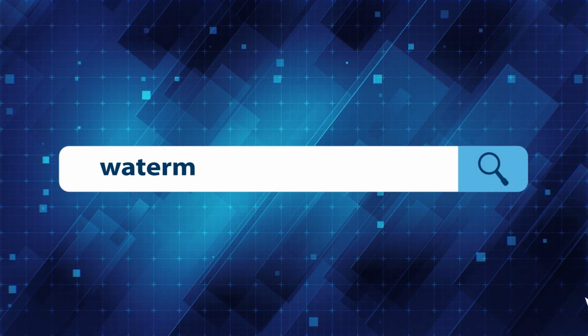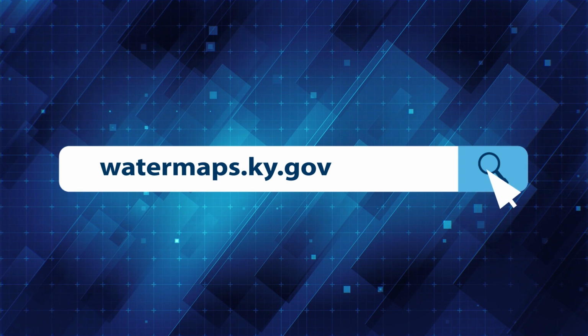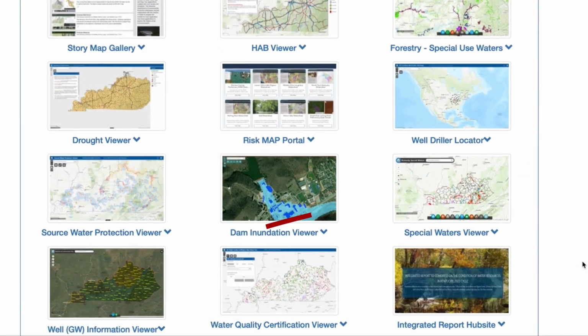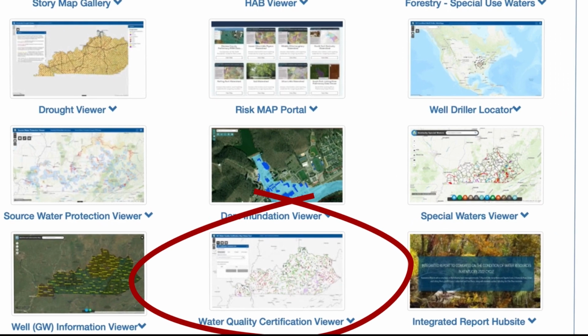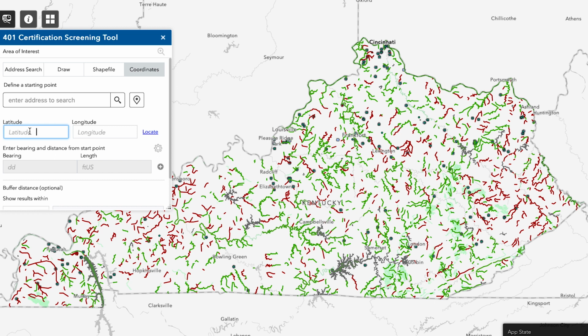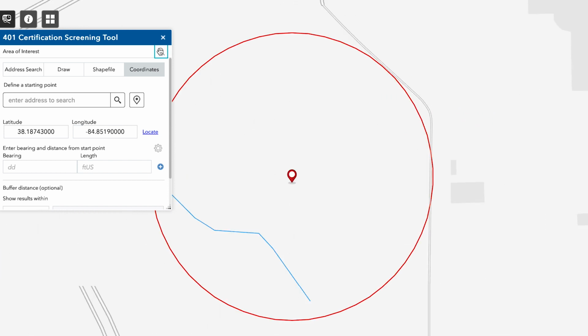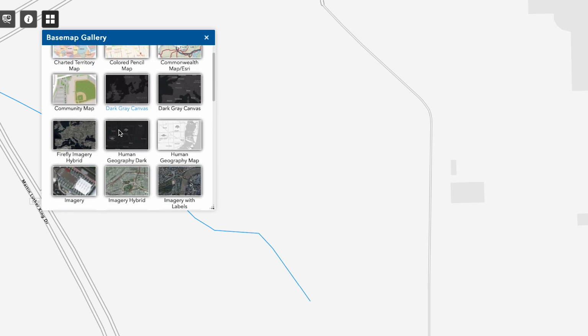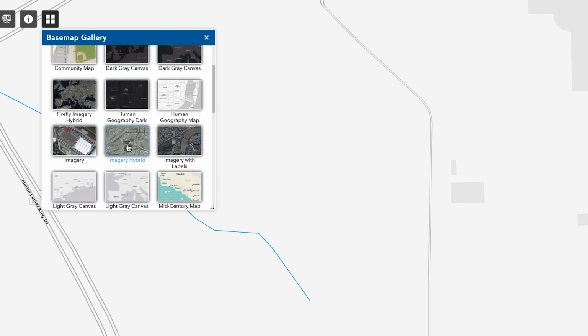To access the portal, go to watermaps.ky.gov. Then, navigate to the Water Quality Certification Viewer located toward the bottom of the page. Once you agree to the site's terms and conditions, you can enter your project location. Hit Enter and select Zoom to get a closer view of the area. It can also be helpful to change the map style by clicking the grid icon and selecting Imagery Hybrid.